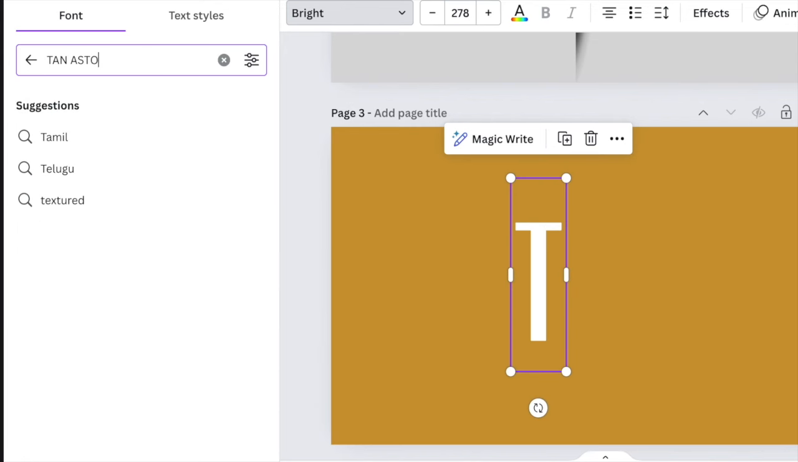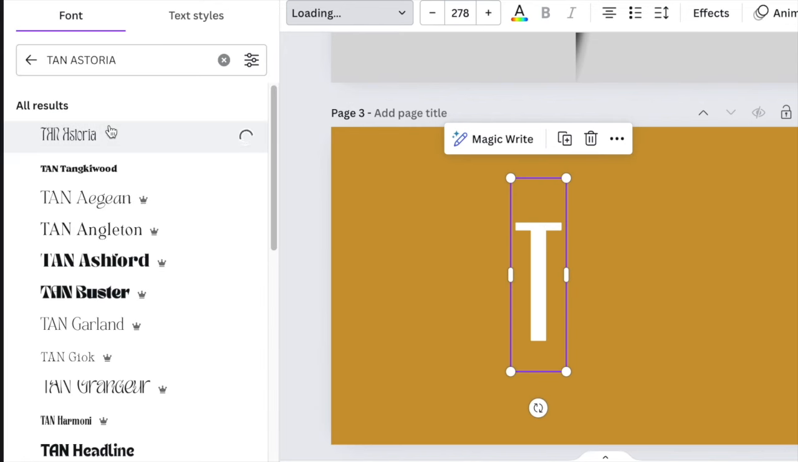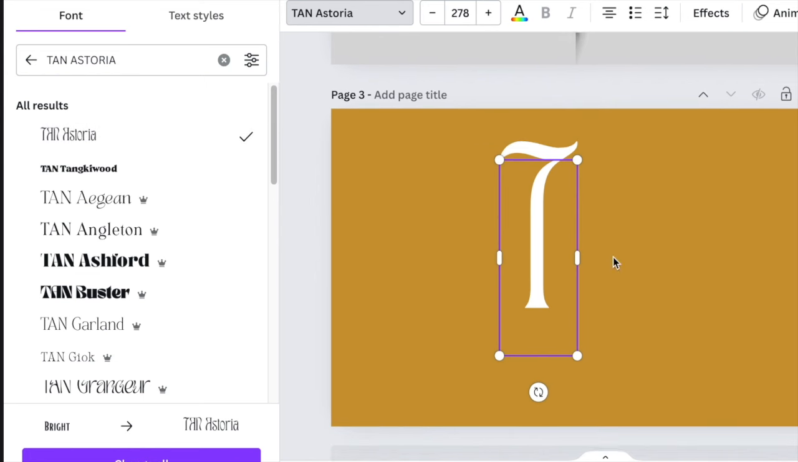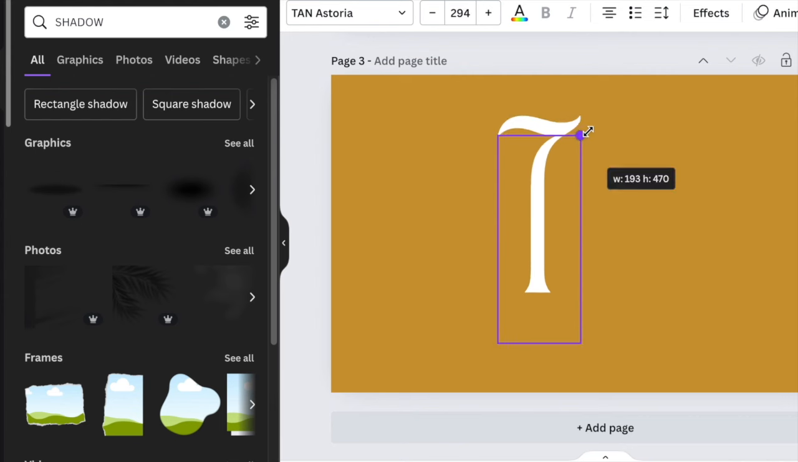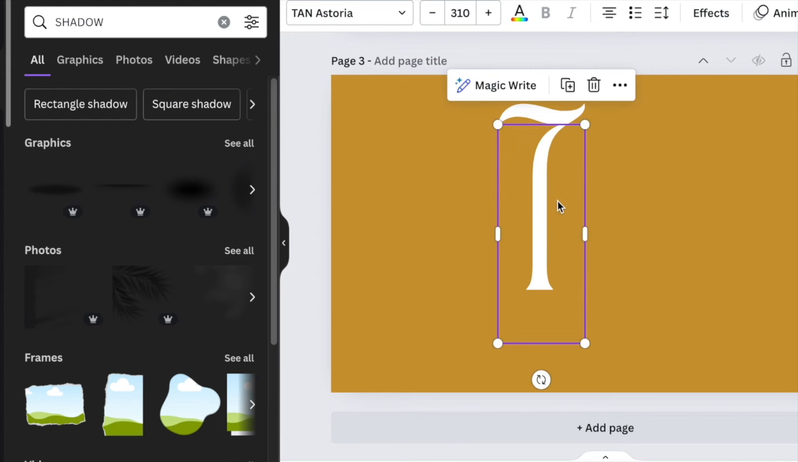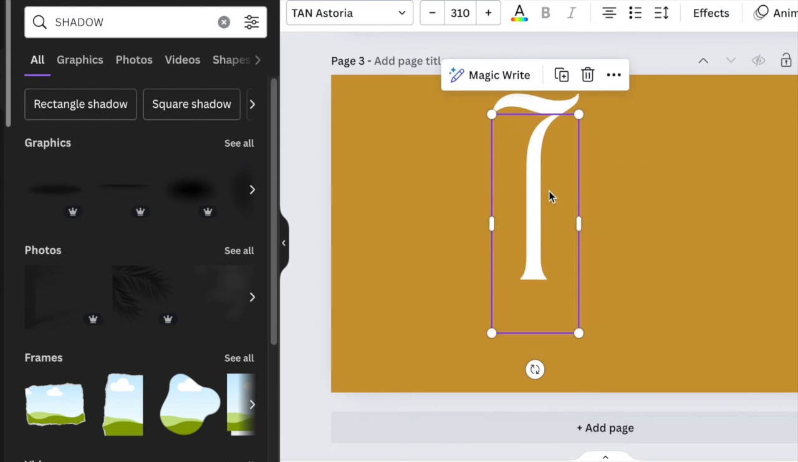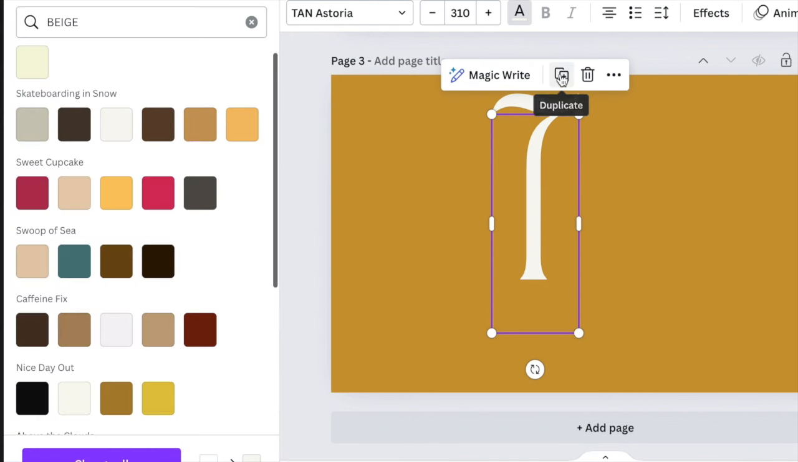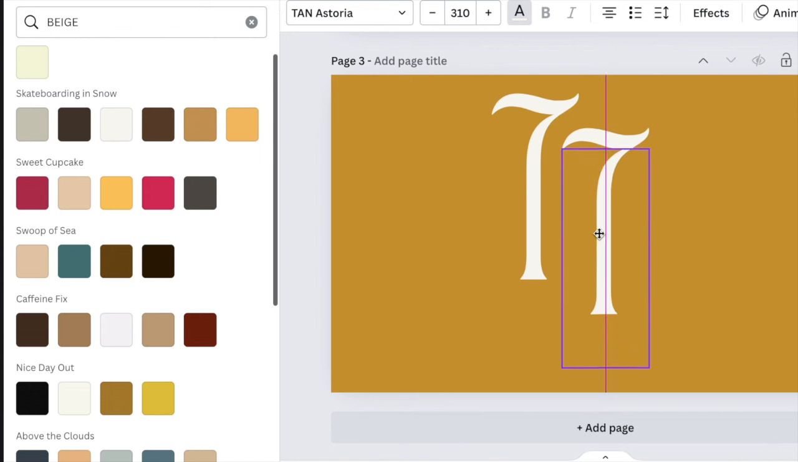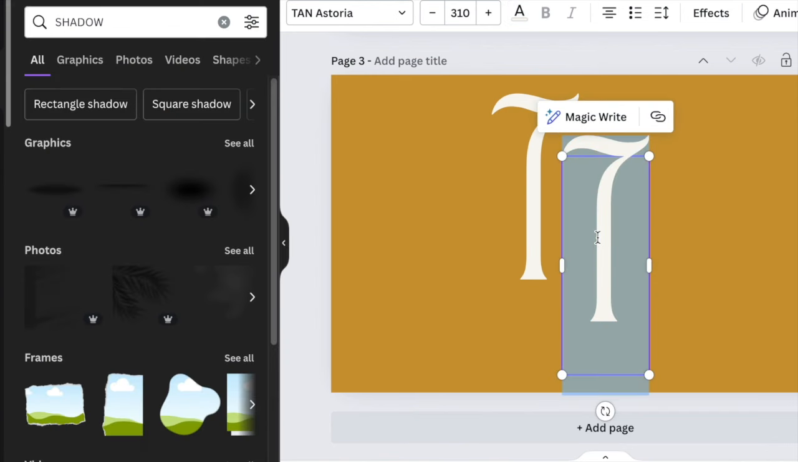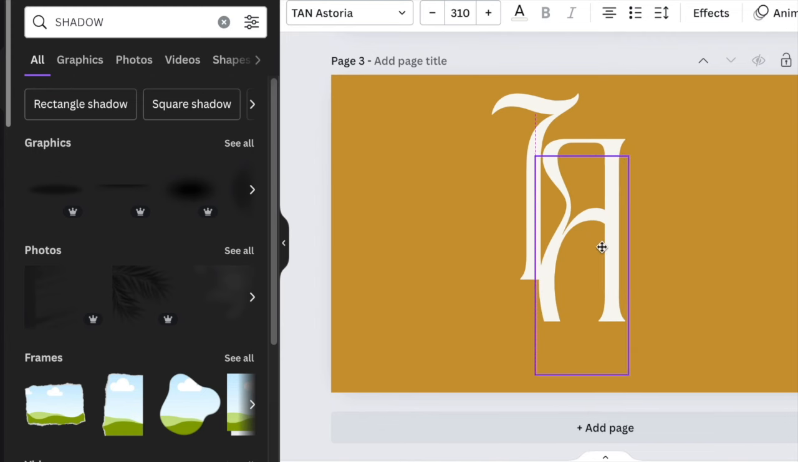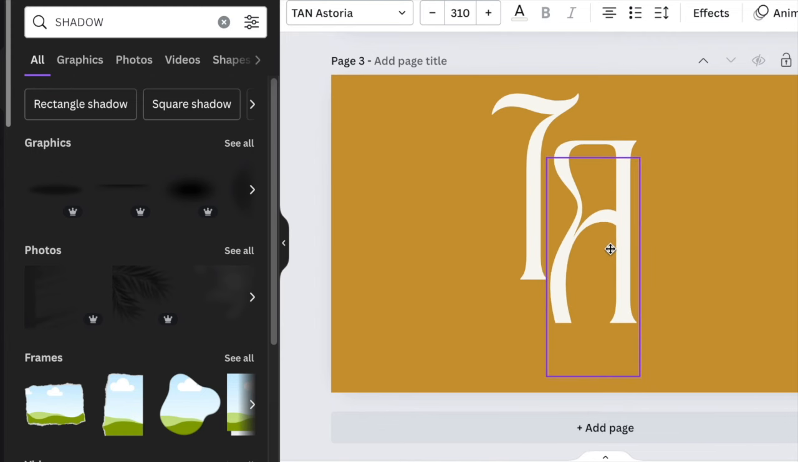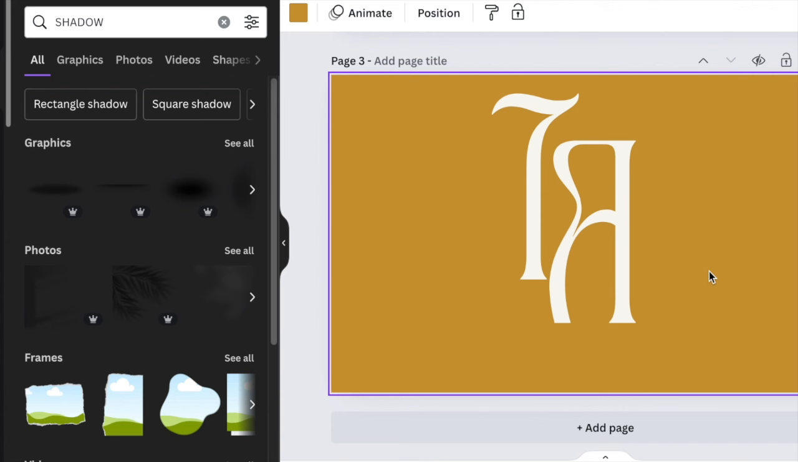TAN Astoria, this beautiful font, and we're gonna have our nice T that looks absolutely gorgeous, and bring it to a little bit top section of your design. Yes, then you're gonna duplicate the T so that you have a second letter, the letter A, and then move them closer to each other so that they are almost touching but together like this.